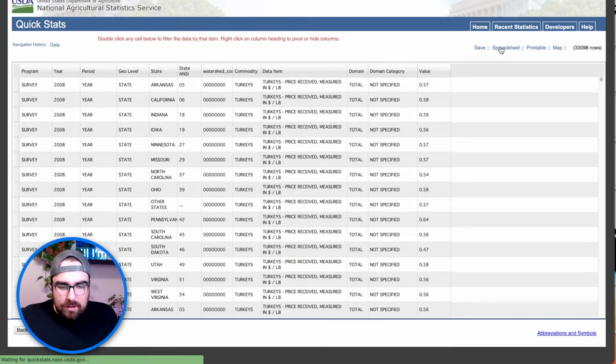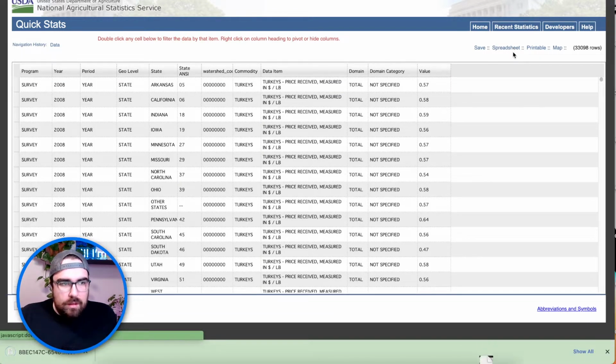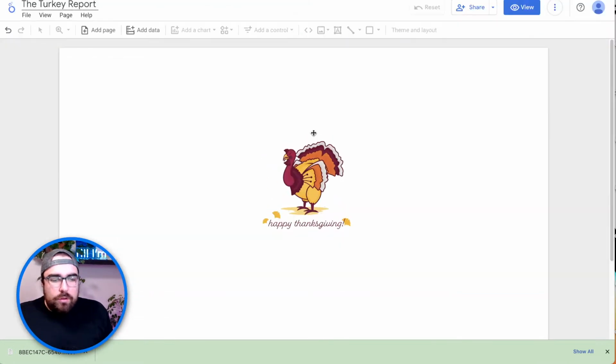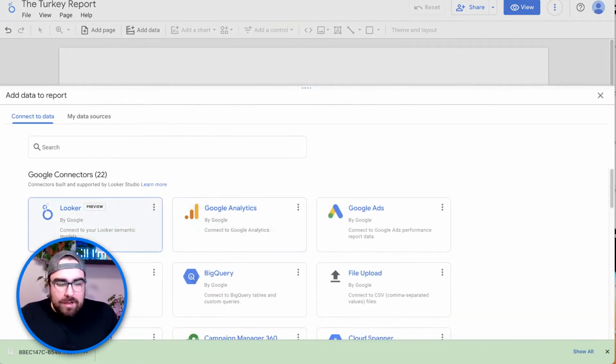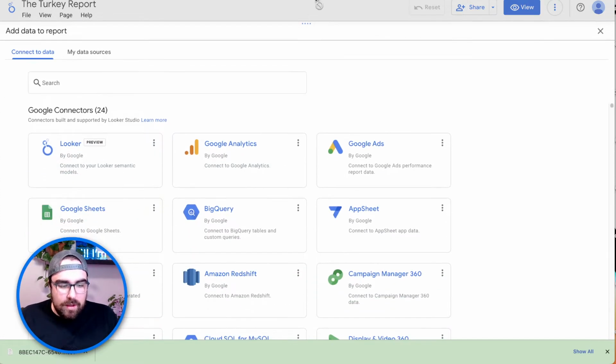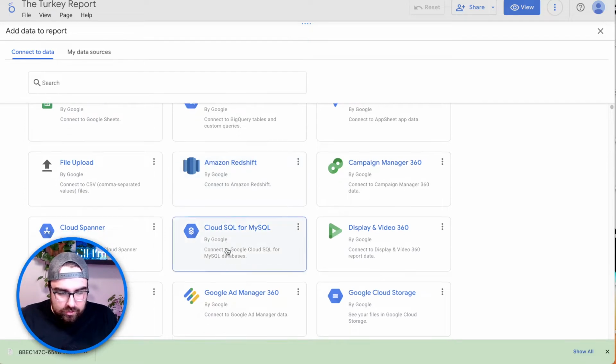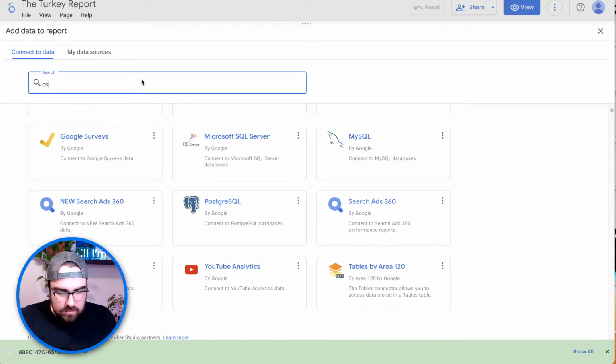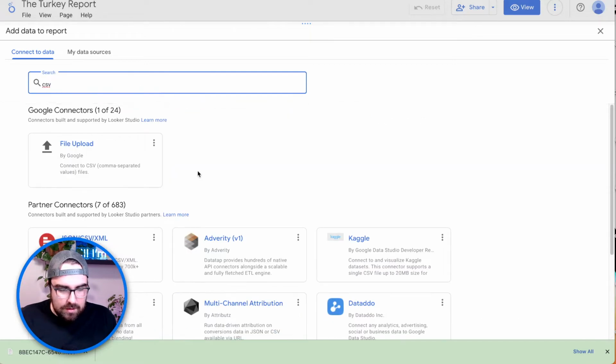I'm going to download this as a spreadsheet. And there you go. You can see we downloaded it right there. And let's just hop into our report. What I'm going to actually do is use a feature that I never use because it's fun: you can actually upload a CSV directly to Looker Studio. So if you look down here, there should be a CSV upload. Maybe not. Oh, file upload.